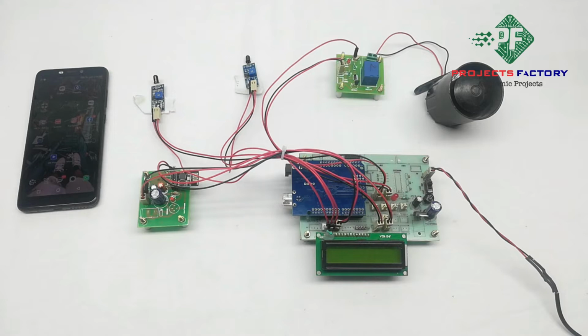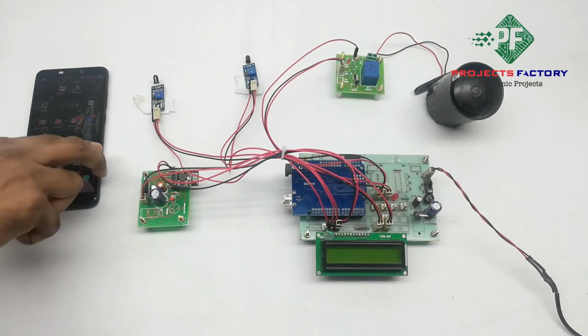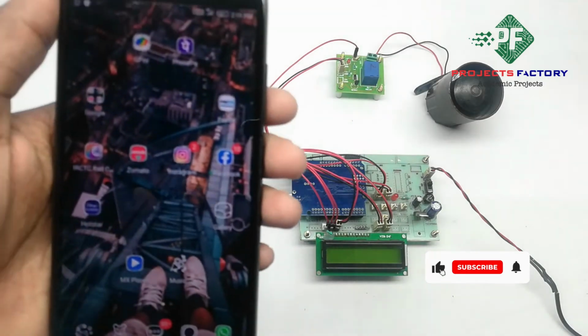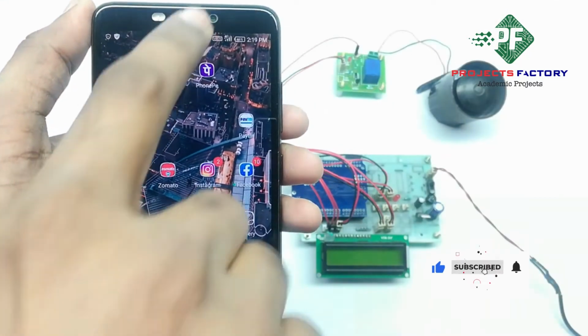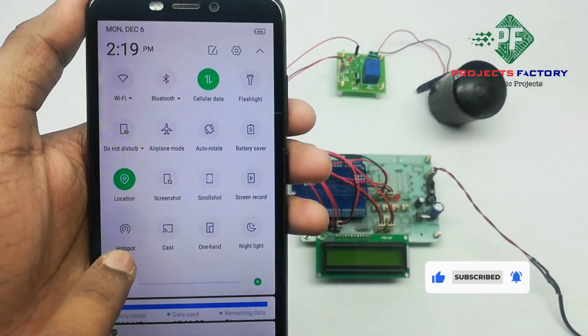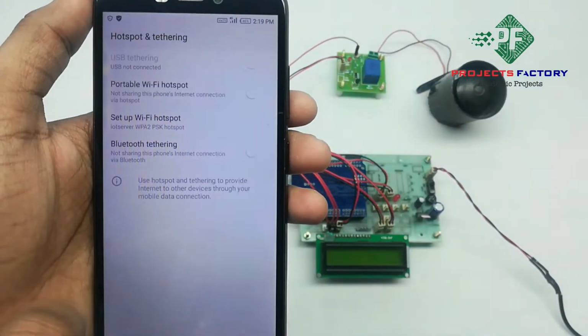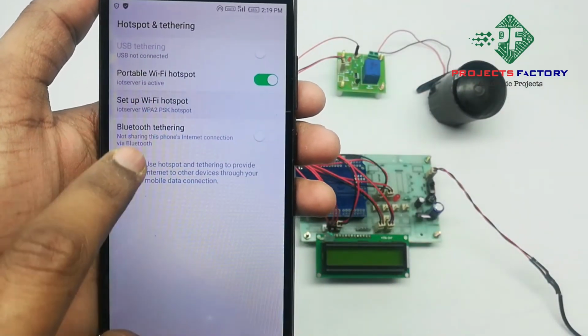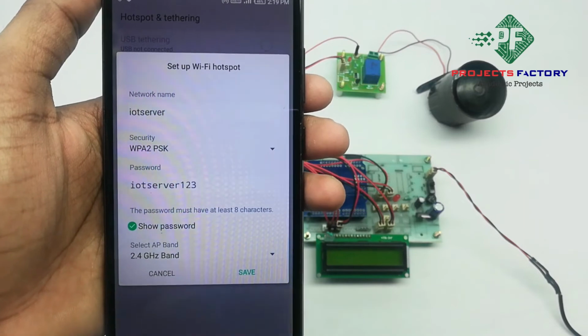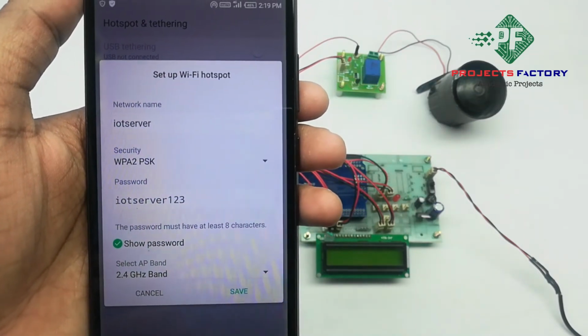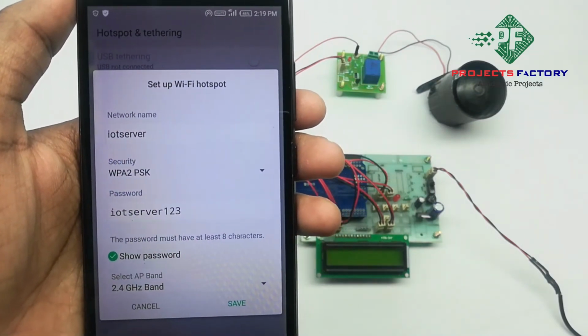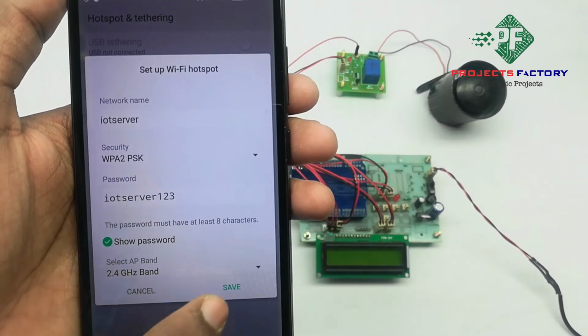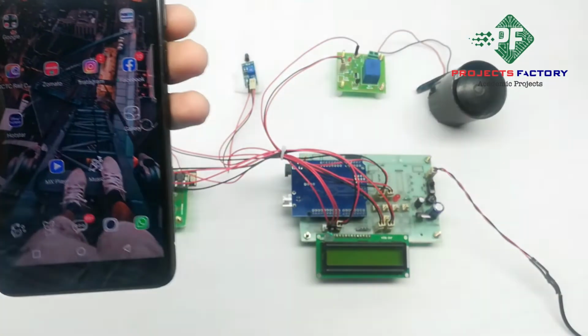Initially we have to create a hotspot on our mobile with the name IoT server and the password IoT server 123. Now we have to open the hotspot settings. We can see here the network name IoT server and the password IoT server 123. Save. The mobile should have internet through the SIM.